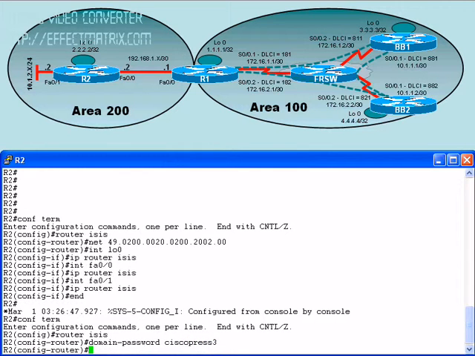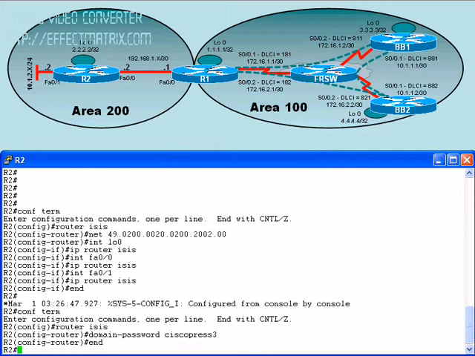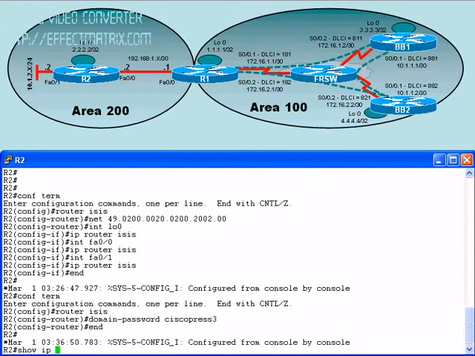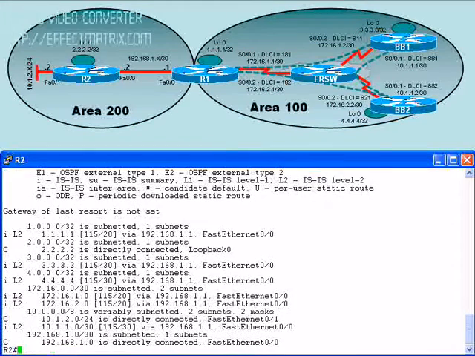At this point, we should have successfully completed our authentication configuration. Let's make sure that we do have reachability throughout the network. From the perspective of router R2, let's do a show IP route. And it appears that I do know how to get to each of the other routers. I can see everyone's loopback interfaces. Let's verify this with a few ping commands.